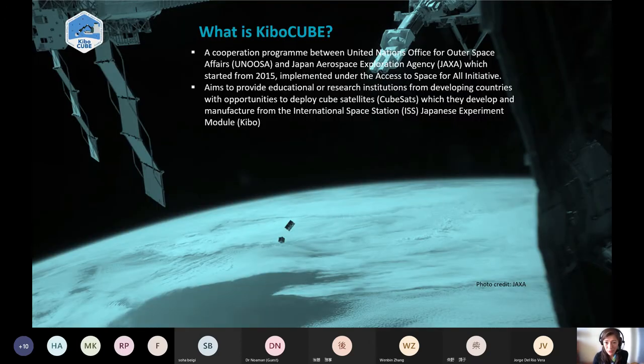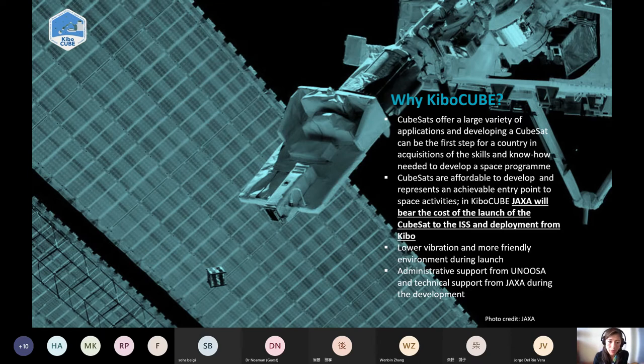Okay, let's get into KiboCube now. So what is KiboCube? It is a cooperation program between us, UNOOSA, and Japan Aerospace Exploration Agency, JAXA, and it has been started from 2015. The main aim is to provide educational research institutions from developing countries with opportunities to deploy CubeSats, a 1U CubeSat, which they deploy and manufacture from the International Space Station, the Kibo module, which my colleague, Ms. Shibano, will explain later. So why KiboCube?